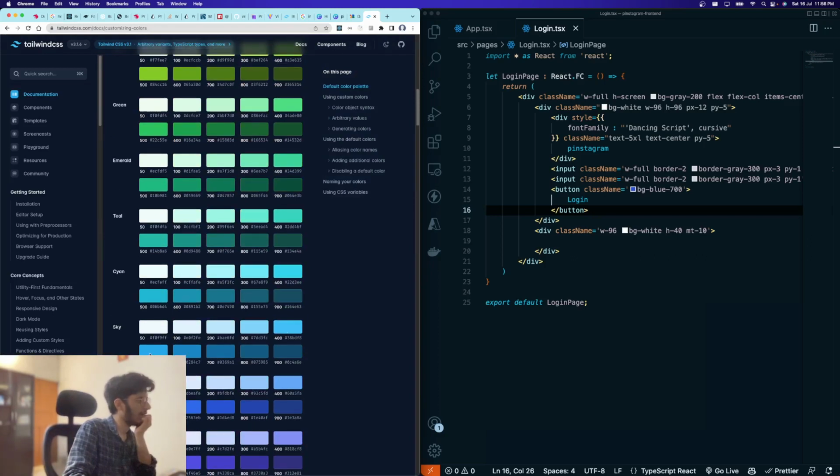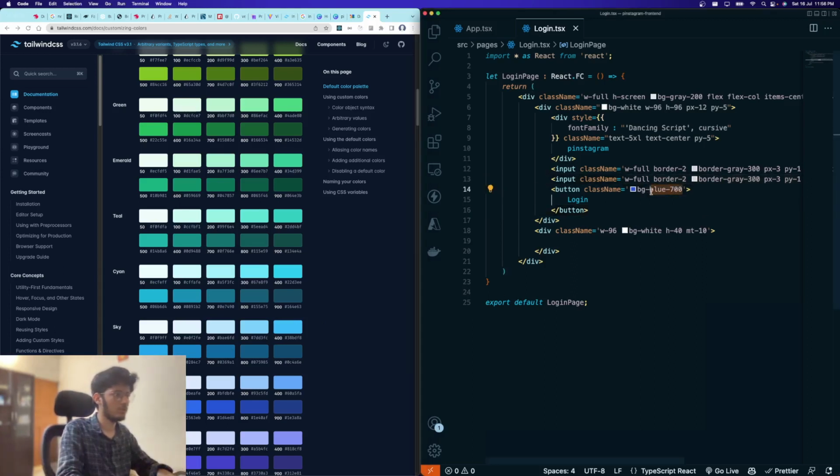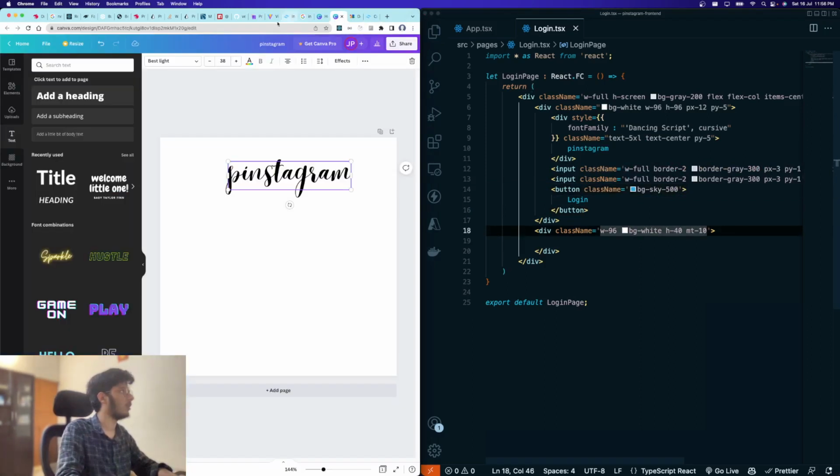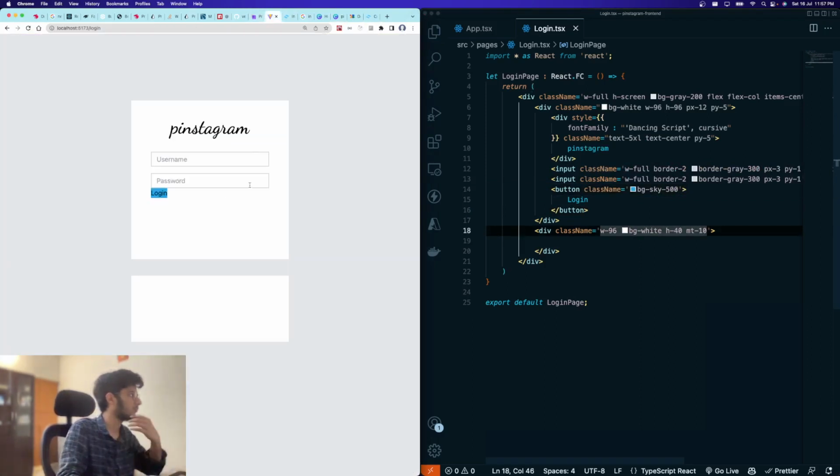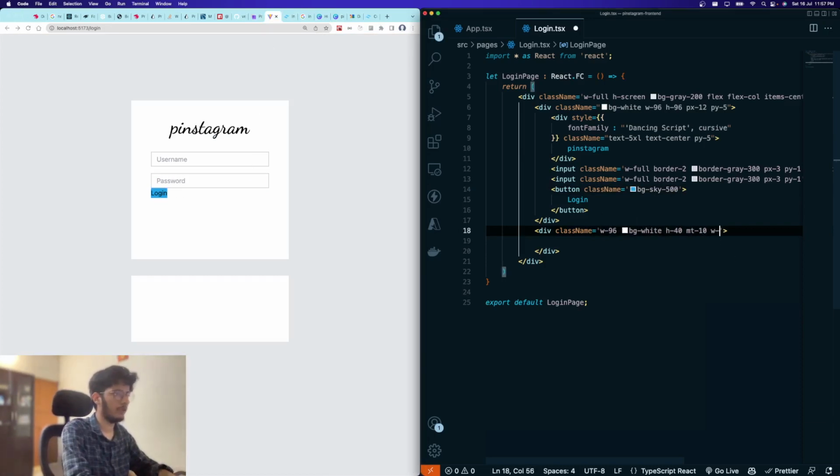I think this is sky. Okay, we need sky color. Okay, so sky 500. I think so. This is the case, right? Sky 500. Yeah, that's the color. And again, we are modifying this in the wrong place.